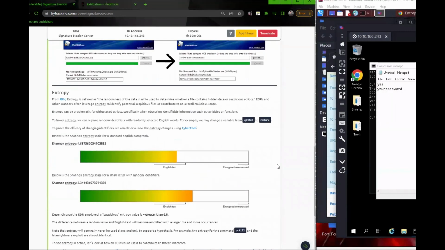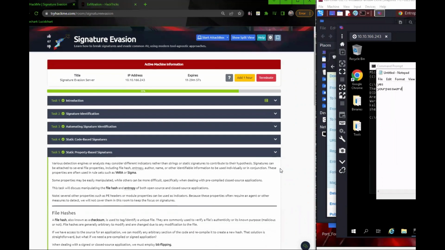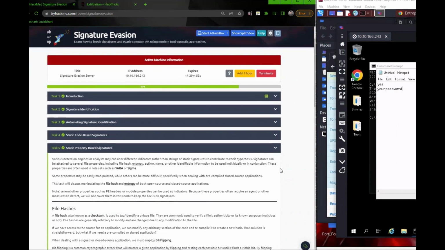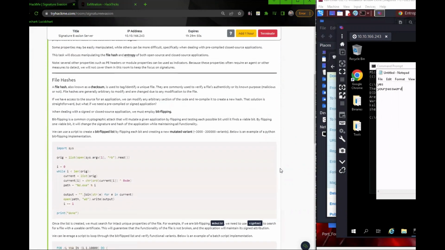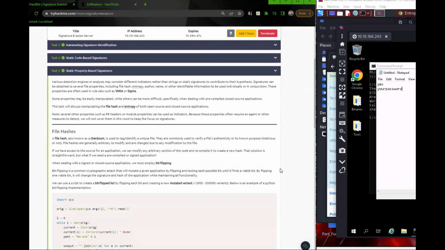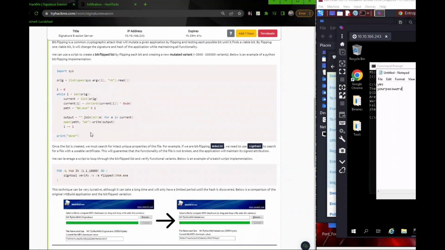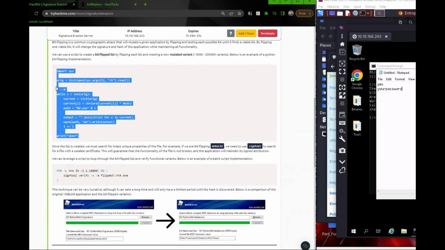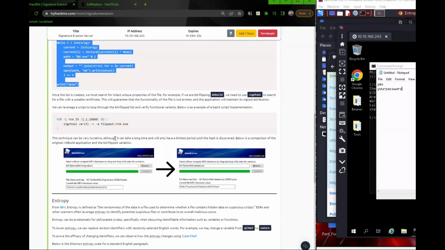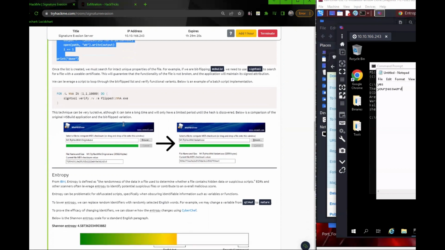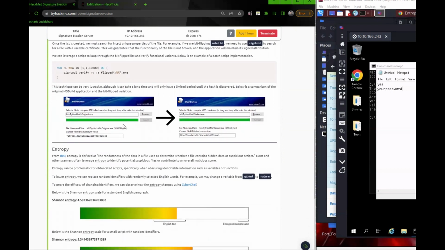All right, guys, so we're doing task 5, which is static property-based signatures. So what we're doing here is we are adding some entropy, which is essentially randomness, to our exploits. And the more random they are, the more likely they are to evade signature-based detection. However, in the same light, there's antivirus out there that can detect entropy, so the randomness of the file. So if your file has a lot of encryption in it, that's going to raise some alarms. On the other hand, it can also, in some cases, bypass it.